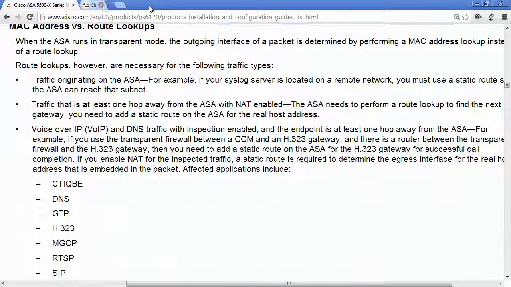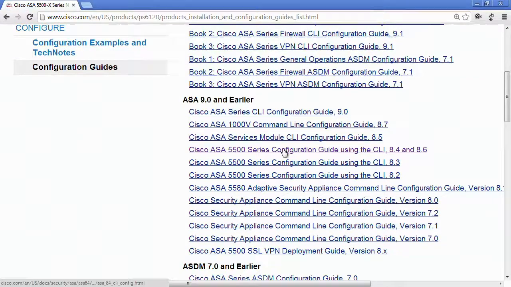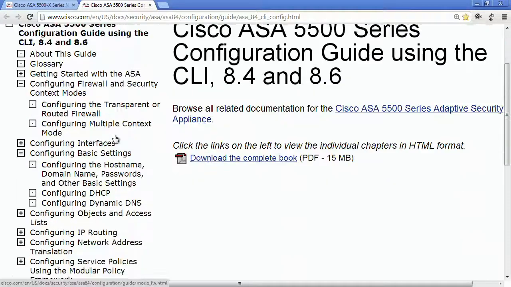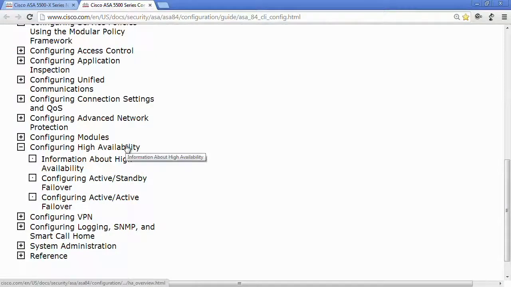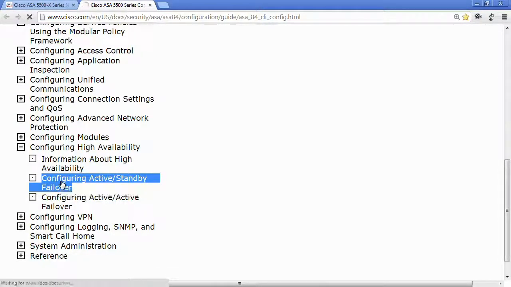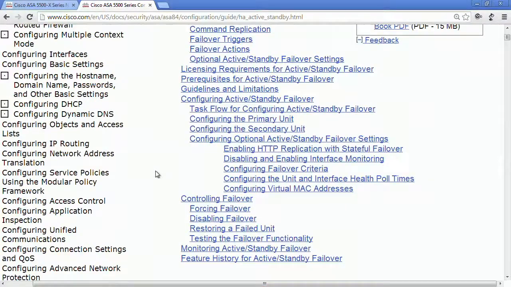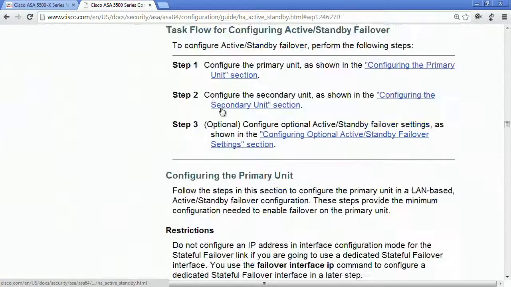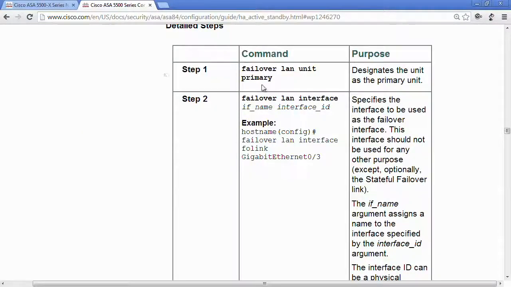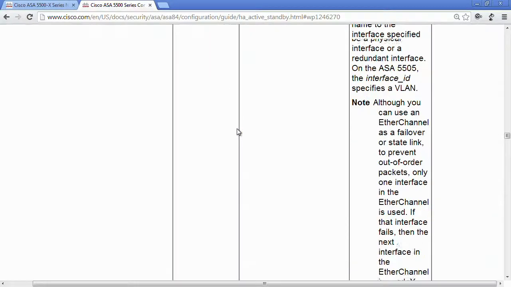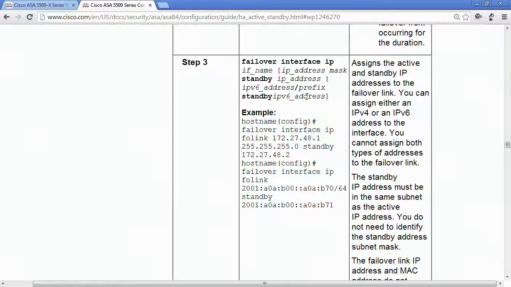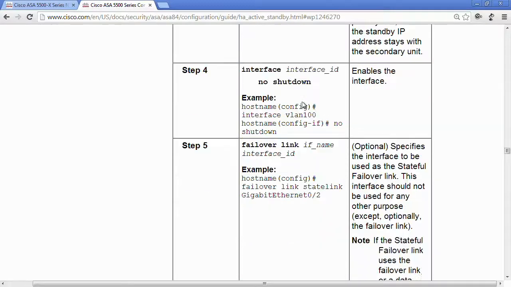So if we go back to the documentation under the ASA 8.4 configuration guide, this is going to be under configuring high availability, and then in this case we're doing the active standby failover. So again, if we go down to the task flow, it's going to show us the step-by-step list of exactly what we need to do. So we need to specify which is the primary unit, where is the stateless failover happening, what's the IP address of the link used for the stateless failover, and then are we additionally doing stateful failover.